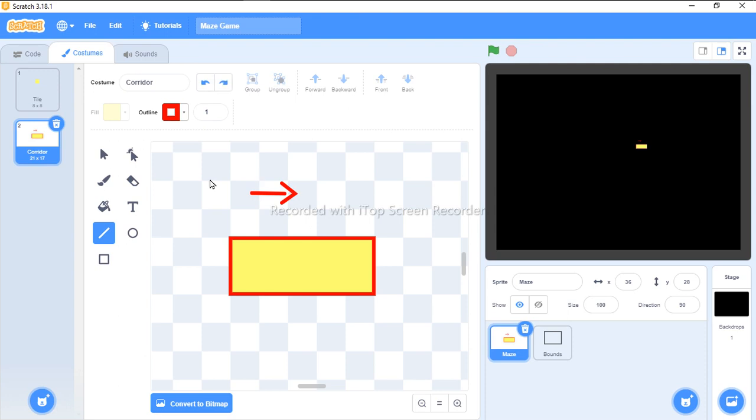So I could just snap it in. Just to understand the way the sprite is going to be, we're going to snap it in the middle, the center. There we go. So that is what we are going to do.